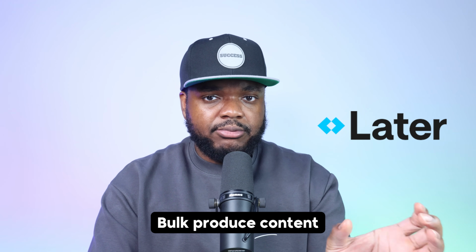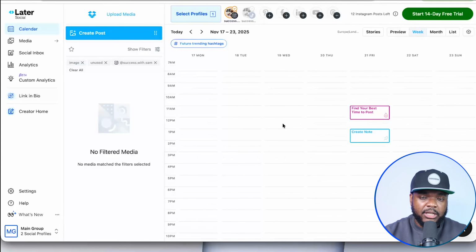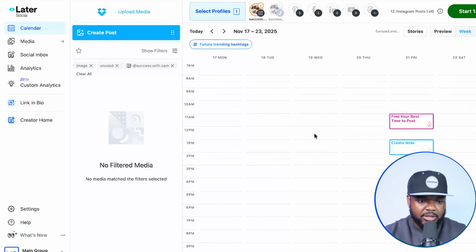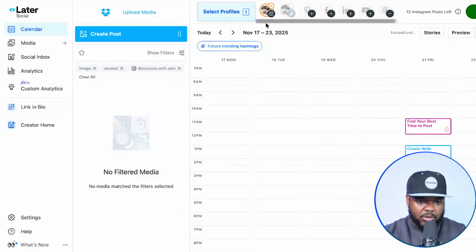One of the first ones is going to be an app called Later. What Later does is that it allows you to bulk produce content, and you're going to be able to schedule it far into the future. To give you an idea of what I mean, this is one of the accounts that I just recently created just to kind of show you the interface. So with it, you're going to be able to connect your profiles.